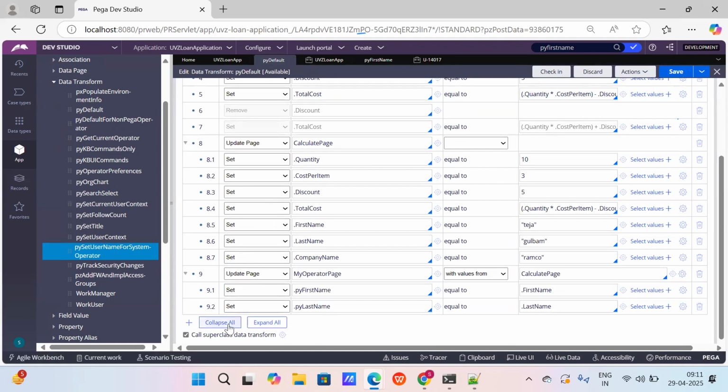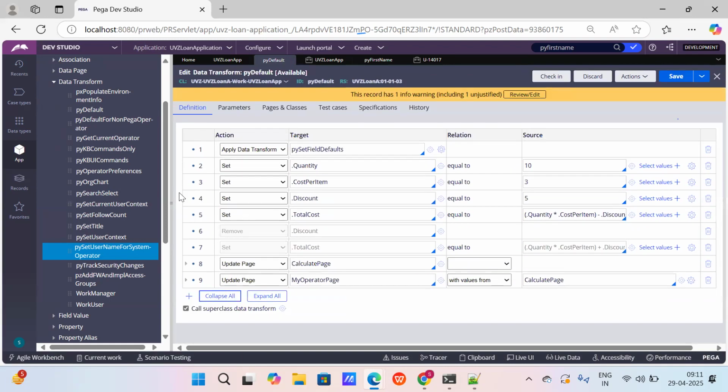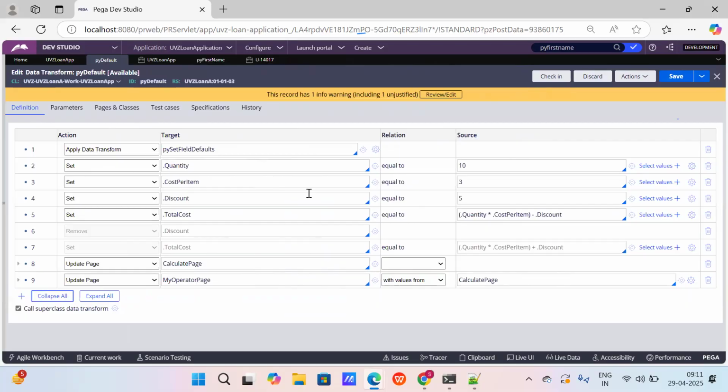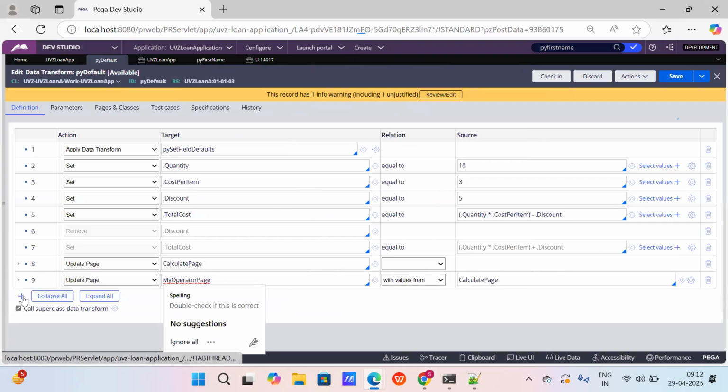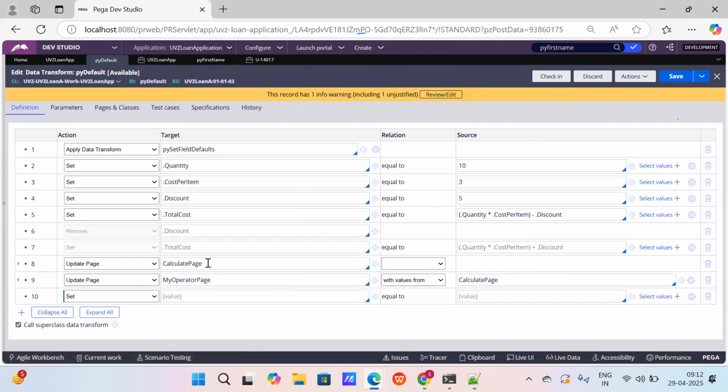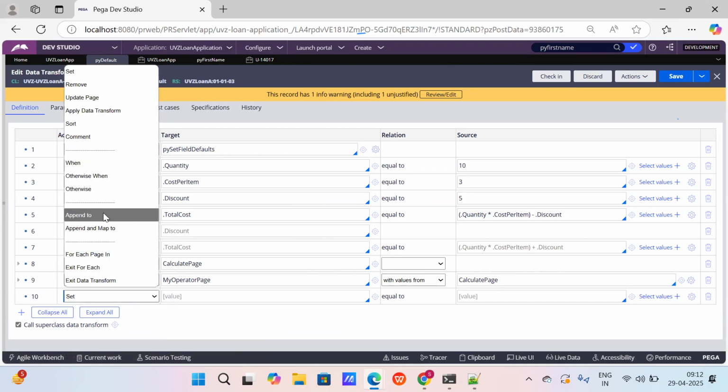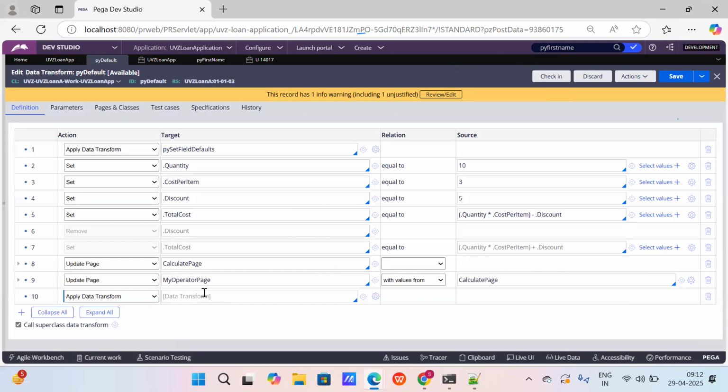You have this collapse all. Use this collapse all, so it will collapse all these things. Now, update page is very clear. Now there is a requirement for me to call another data transform. How do I call another data transform? You can find apply data transform is there, right? If I click on apply data transform and click the down arrow, you can find the data transforms related to this work layer. Am I right?